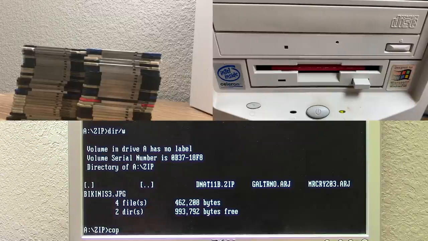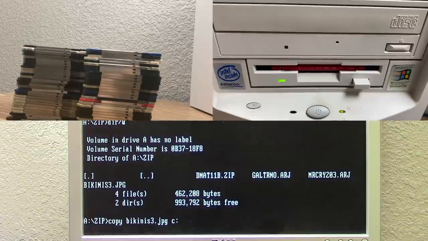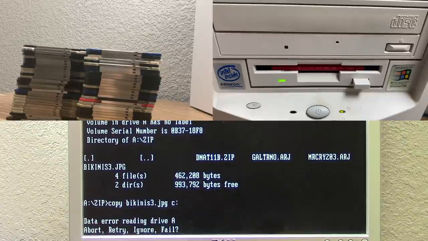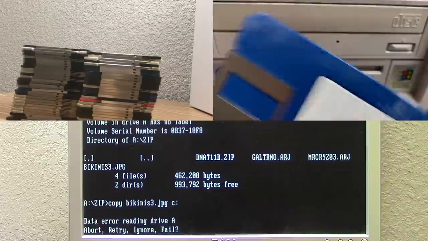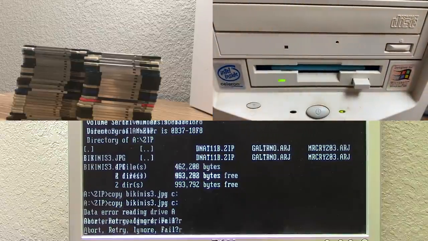So let's try to copy the JPEG. That's going to be bikinis3.jpg. Gee, I wonder what that one is. We'll copy that to the C drive. Okay, so, yep, data error reading drive A once again. Well, that's unfortunate. We'll go ahead and pop this one out, add it to the pile. This is our seventh disk actually where we can read the files off of it. So we're going to pop in another one, Atlas Pro Data 3 of 5. See if we can read the files off this one.